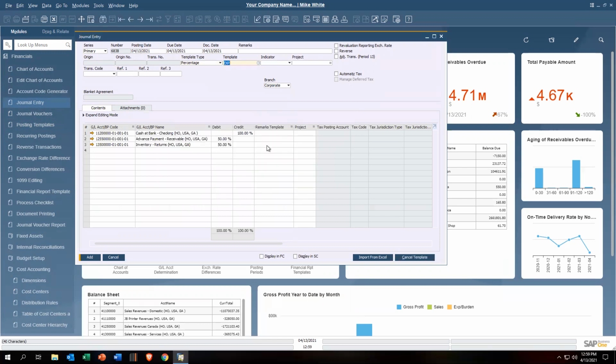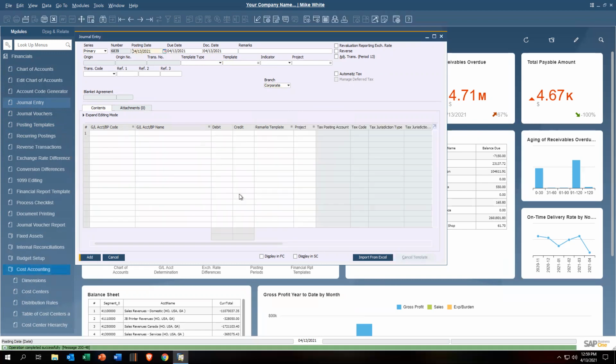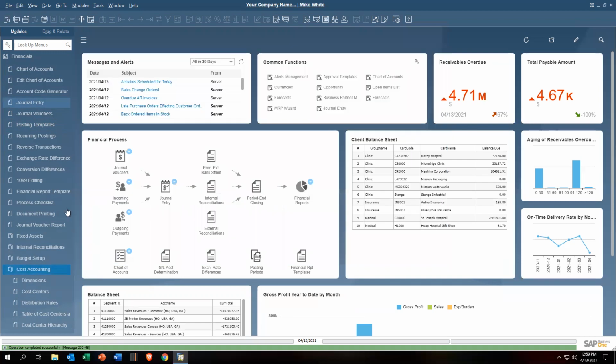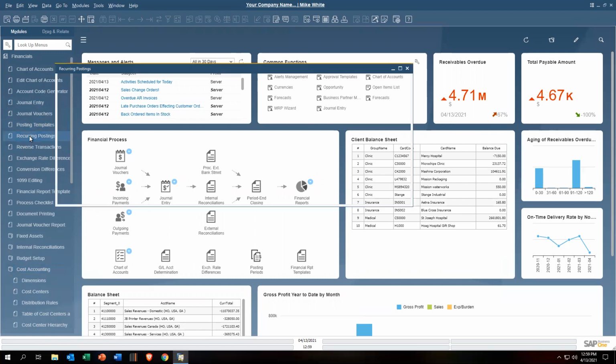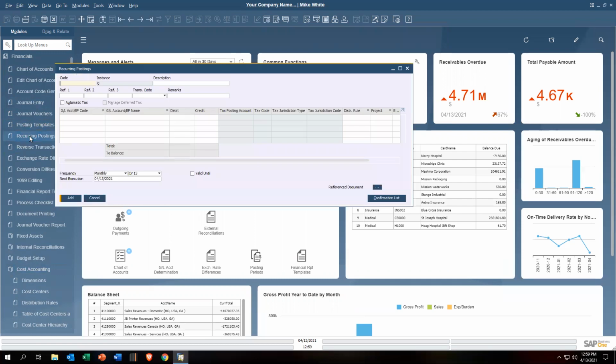Here you can see how it loads it in. And all I have to do is key in the amount that I want to disperse. $1,200 was my marketing expense. And here you can see how it divided it evenly. And then we can go ahead and add that transaction. So that gives you the ability to also use and reuse templates. There's a way to process reoccurring postings as well.